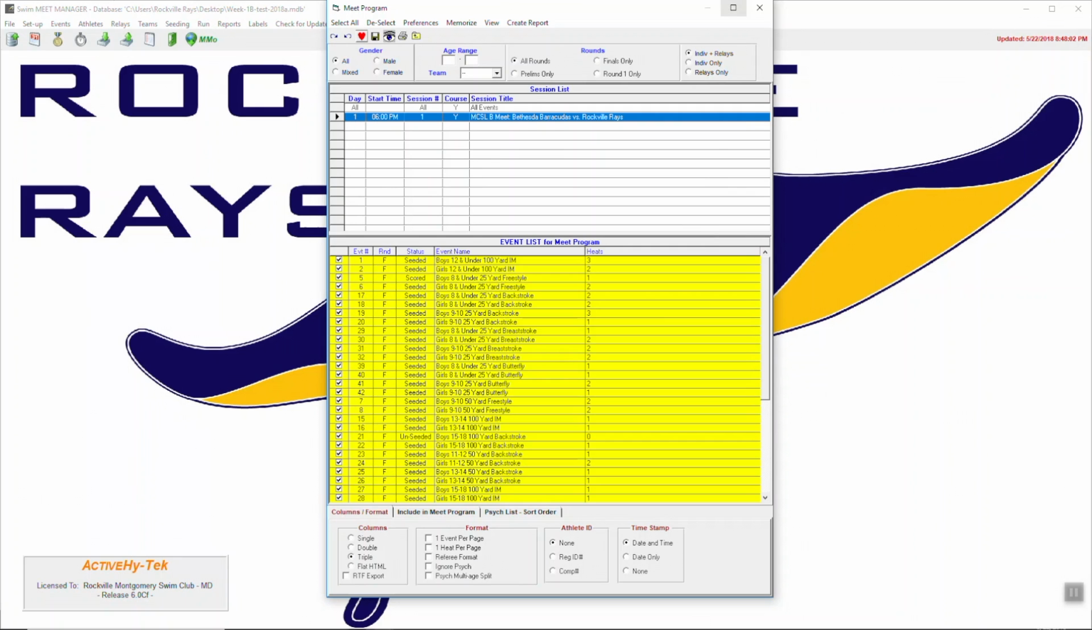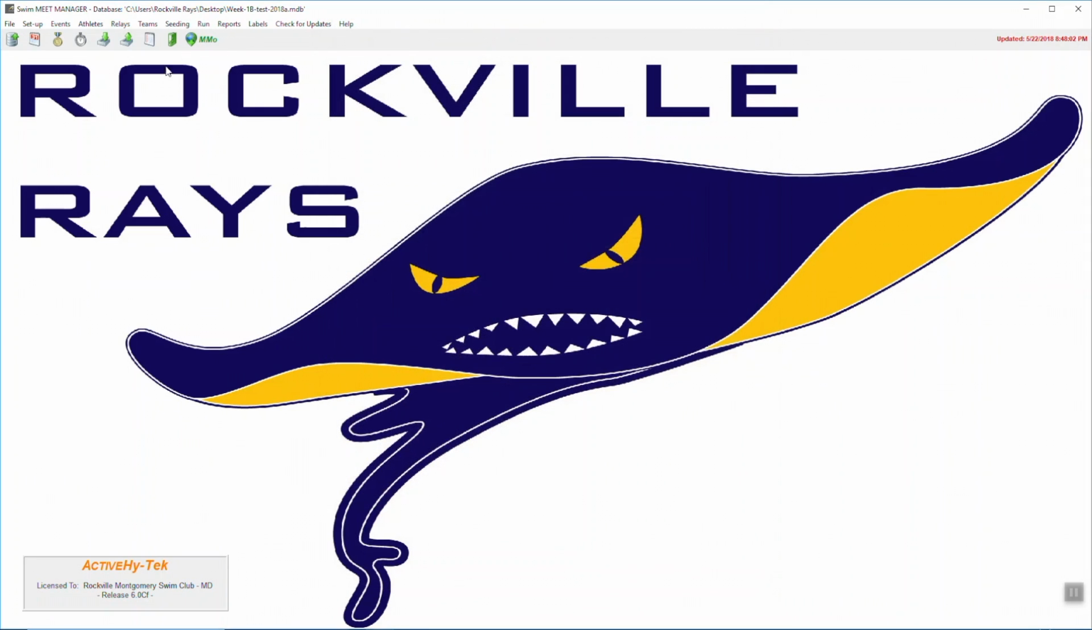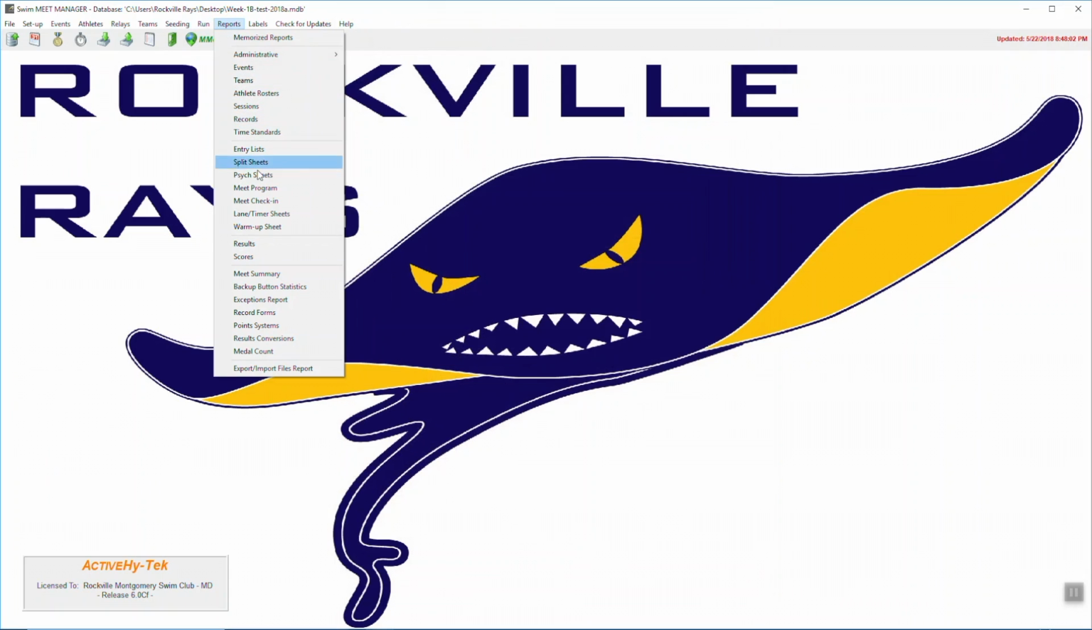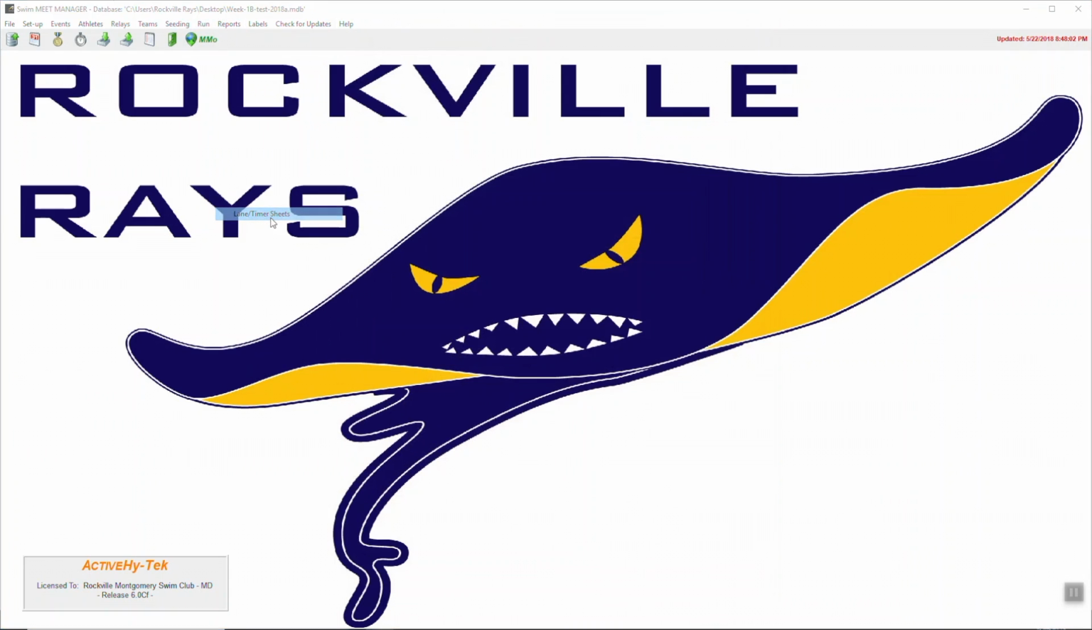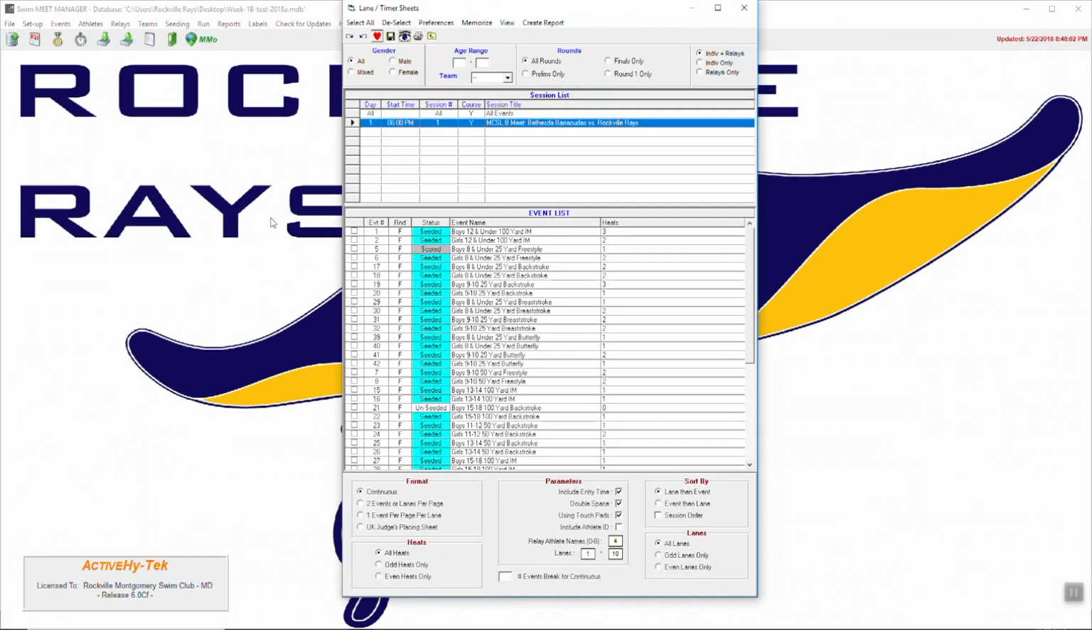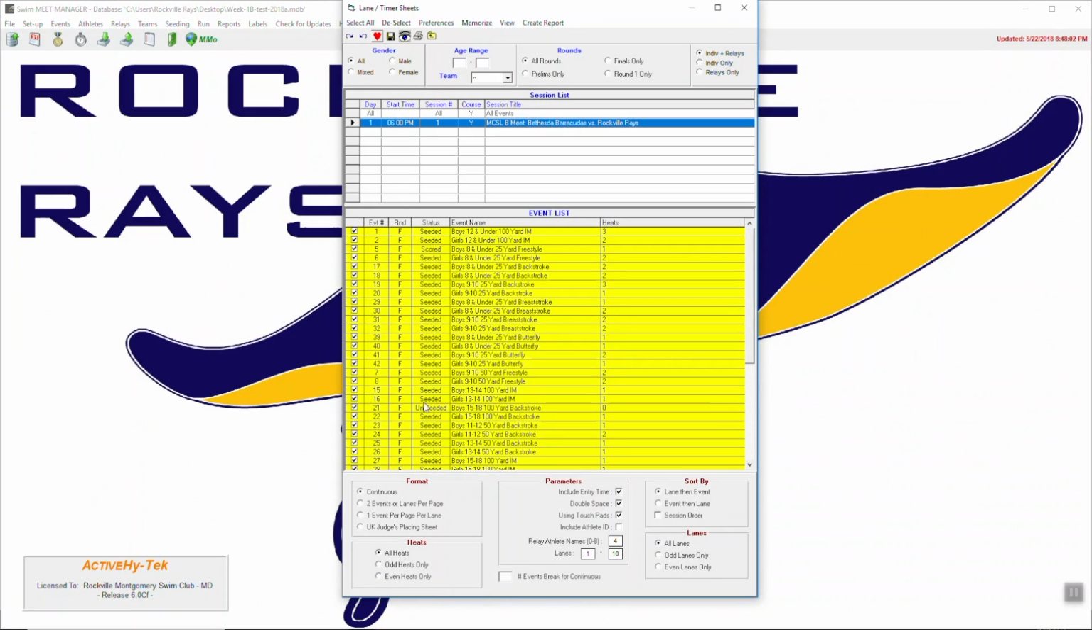And then the last thing is pulling reports for, or generating, the lane and timer sheets. The best way to do this is to, again, select all the events, and you will want to mark the format as 2 events on the lane sheets. All the heats, everything else is all pre-configured and set and ready to go. And then again, you'll generate the report.